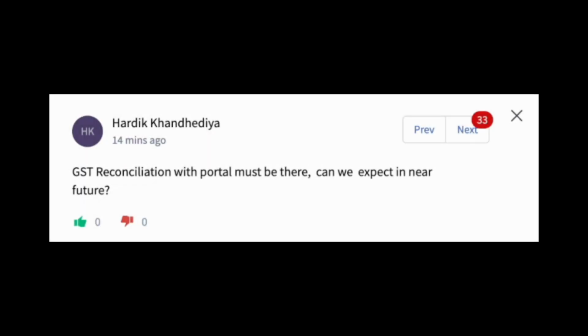So next question is about the GST reconciliation. GST reconciliation with portal must be there. Can we expect it in near future? In Zoho Books, we already have the GSTR 2 and 2B reconciliations wherein the data can be fetched from the portal and done. Let me show you.